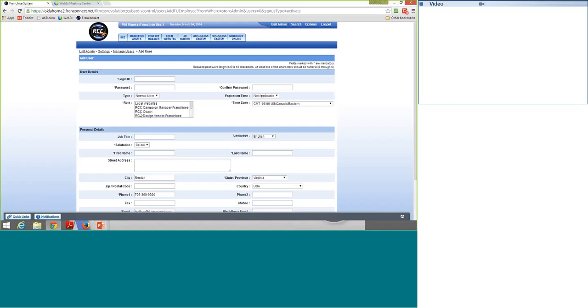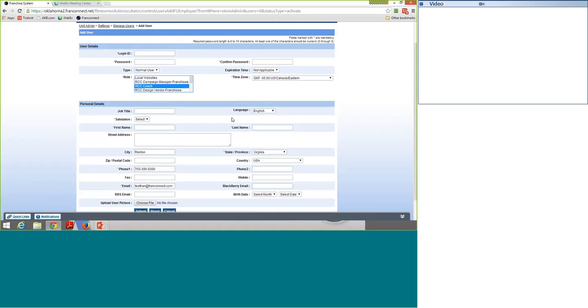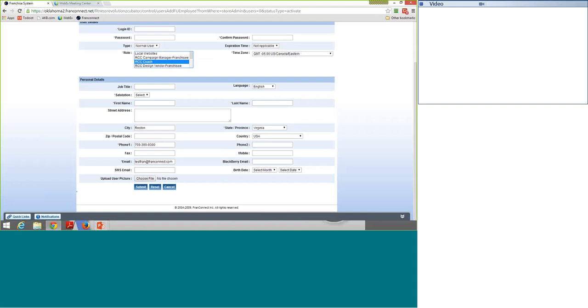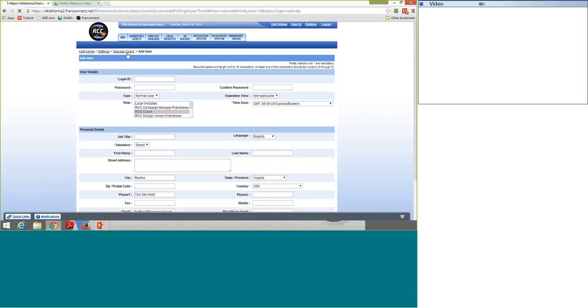So if they're a coach, you may only give them the coach permission, and what that coach can do is outlined in that roles document. So each of these roles are assigned different permissions. You just would fill out the rest of this information and click Submit, and that would allow them to be users within the system.